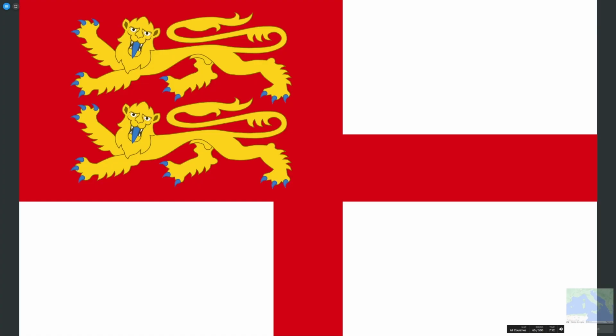The next and last Channel Islands country is Sark, and for the flag we once again have the white field with the St. George's cross, but this time we have the 2 yellow lions here on the upper left corner with the red filling here as well. We don't have the white background here. So basically the England flag with the 2 yellow lions here on the upper left corner.